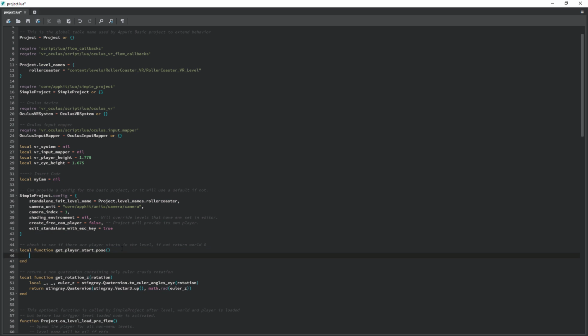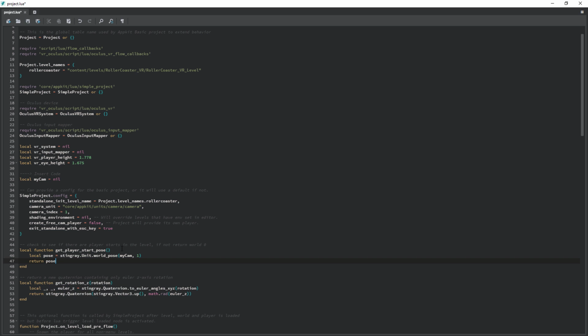All right, so in our get player start pose function, we really just need two lines here. We're going to do local pose equals stingray.unit.world_pose mycam. That's the variable we just created, which will hold a reference to the camera, comma 1. And then we'll just do return pose.